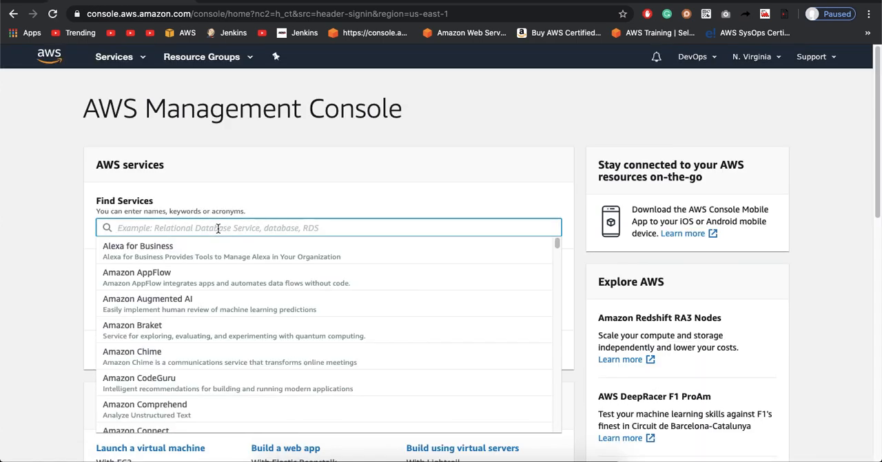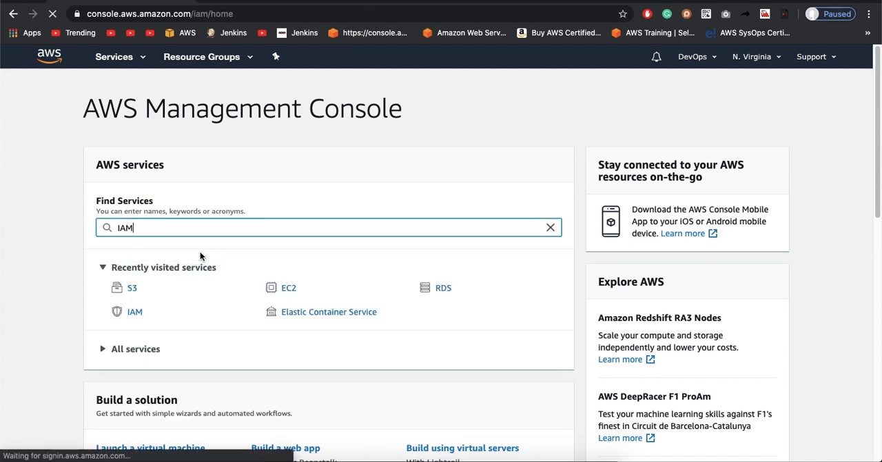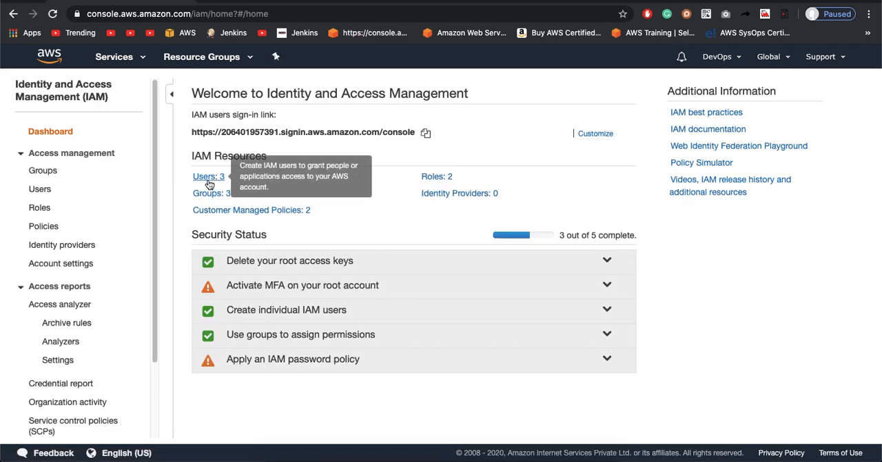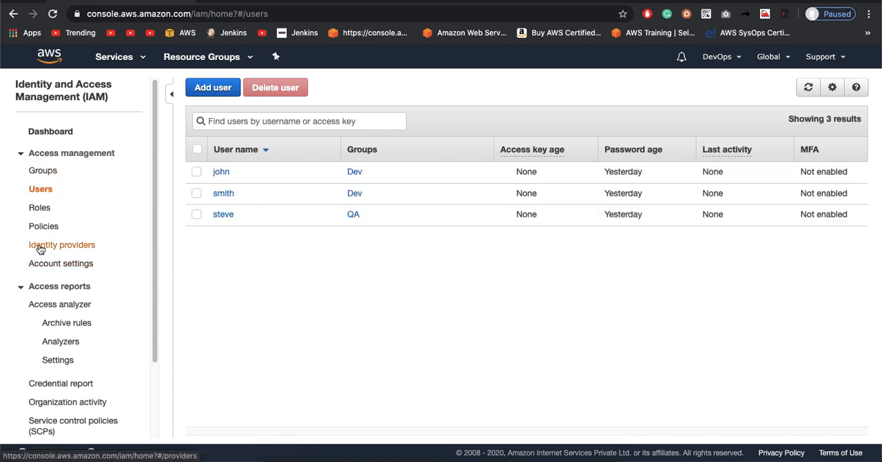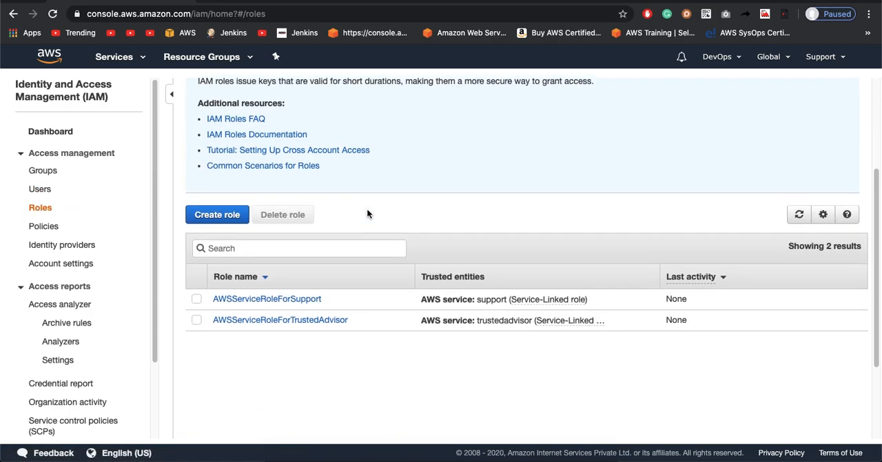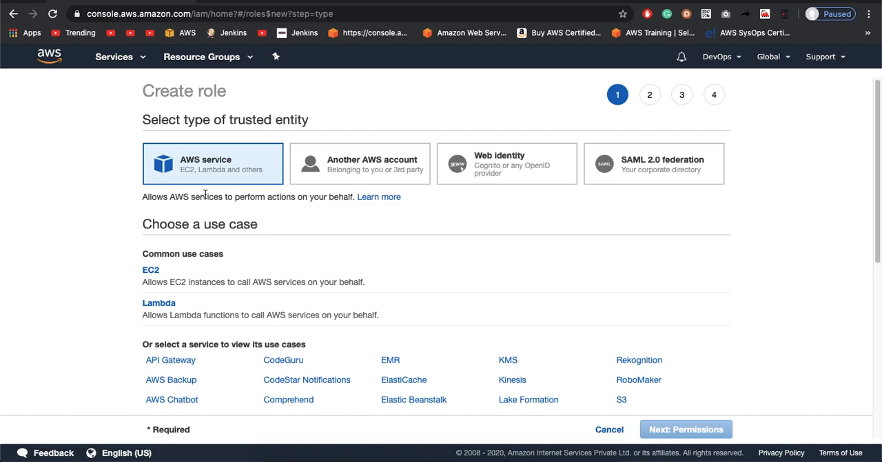So let's go to the IAM service, and create a role. You can see the roles here on the right side. So we have to create a role. These are the default roles they created whenever I created my AWS account. So let's create one.